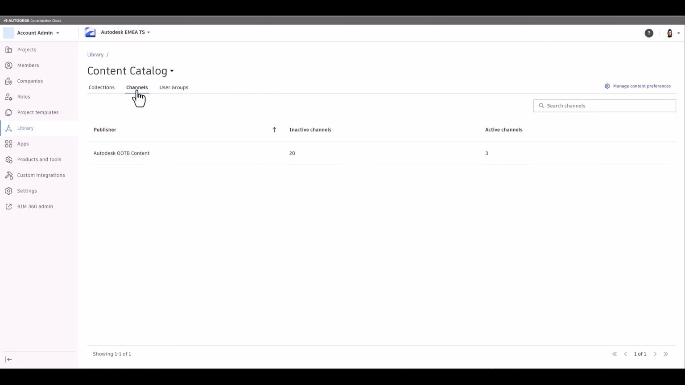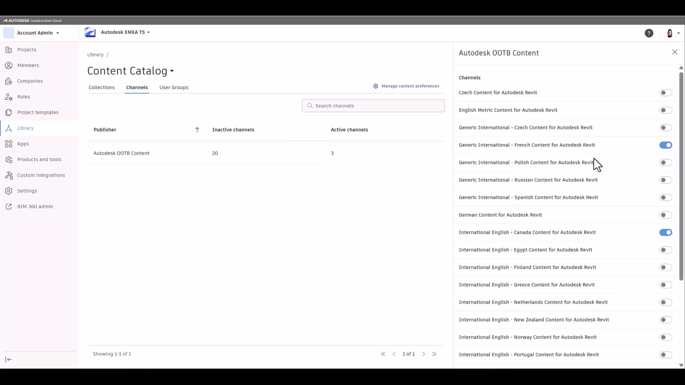Channels are collections of content that are made publicly available by external publishers. Currently, channels contain Revit out-of-the-box content published by Autodesk. The admin can subscribe to these collections and enable user groups to access this curated content with view and download permissions.